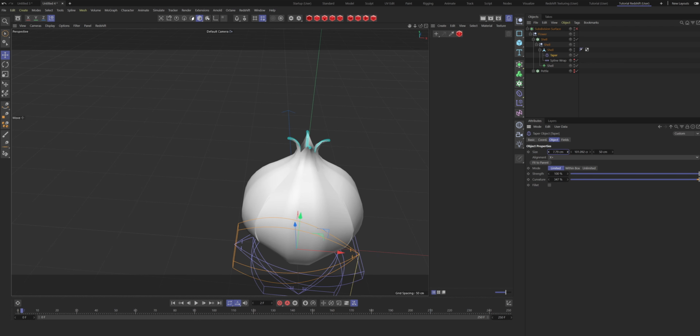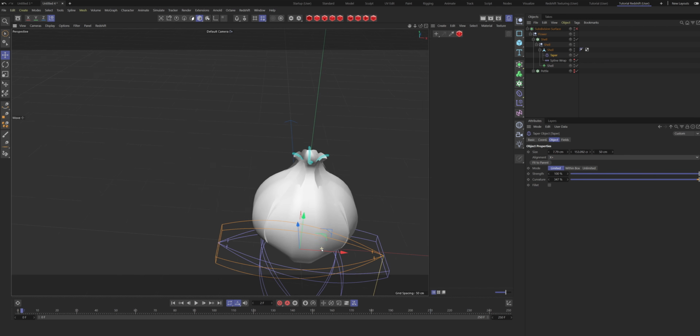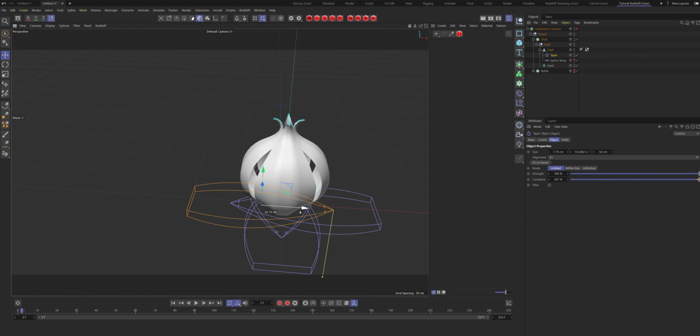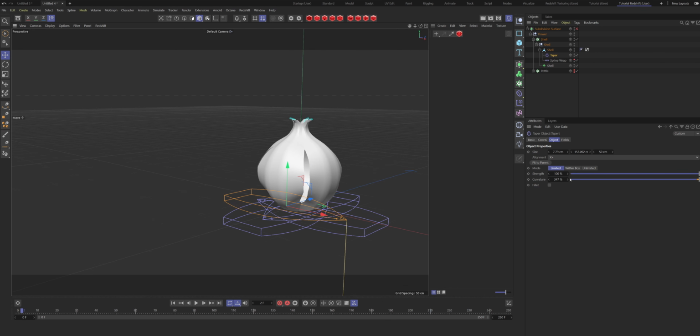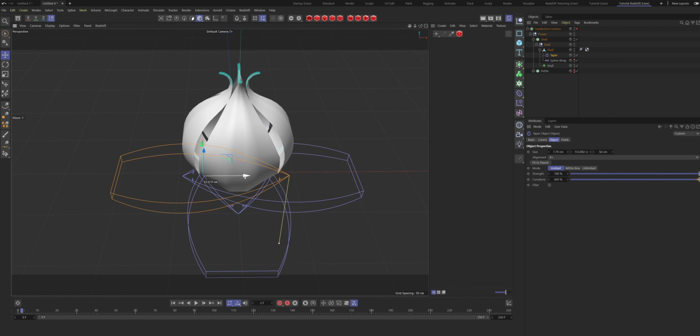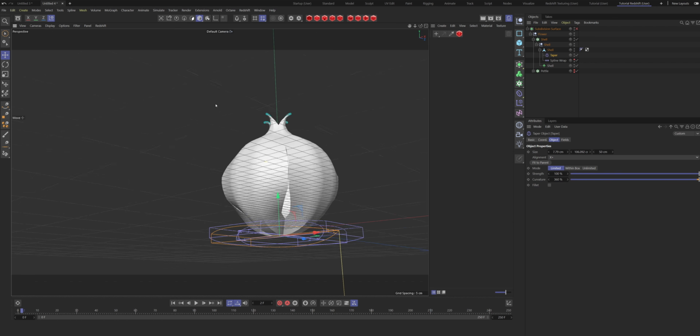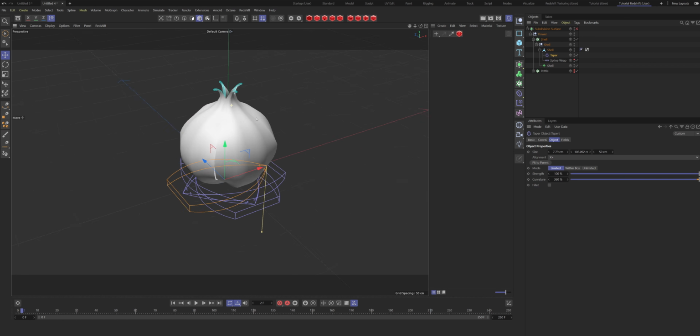Maybe we can also scale it in this direction here. And we can do this maybe. So we get a little bit more thickness here in the bottom. I think this should be nice. Haha, like this. All right.